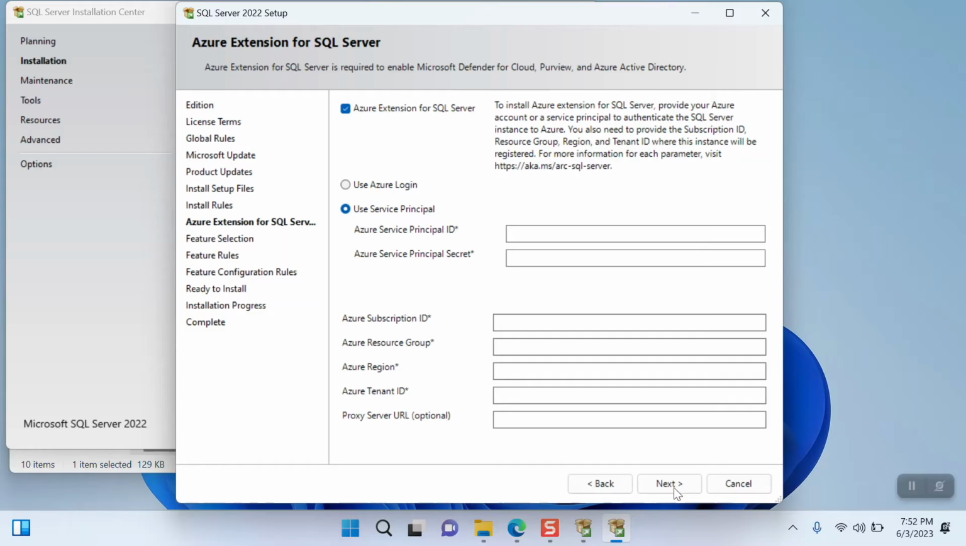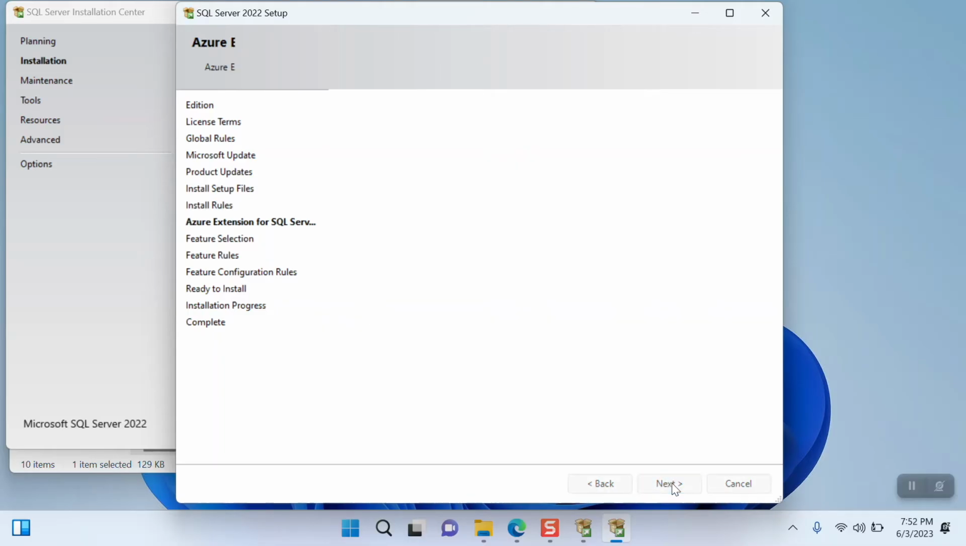Here, you have the option to install the Azure extension for SQL Server. This allows you to enable Microsoft Defender for Cloud, Purview, and Azure Active Directory. I'm not going to do that here on this machine, so I'll click Next.